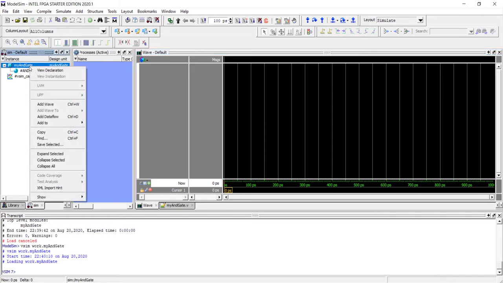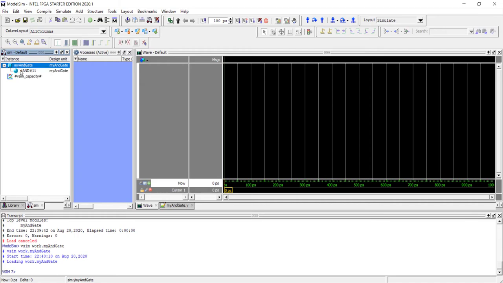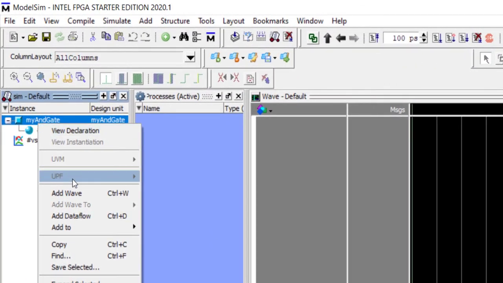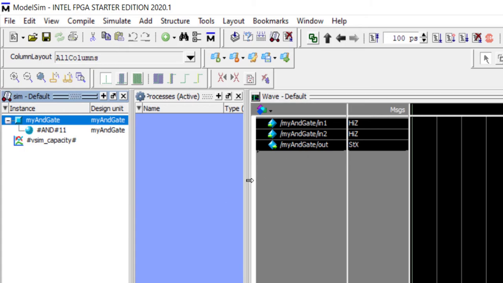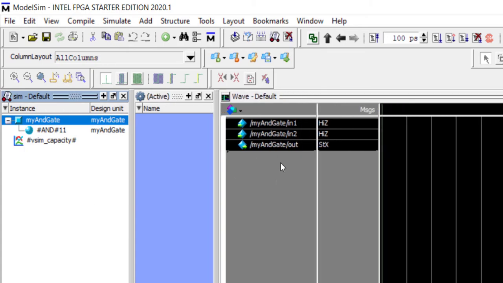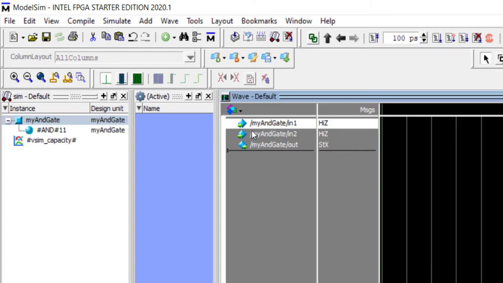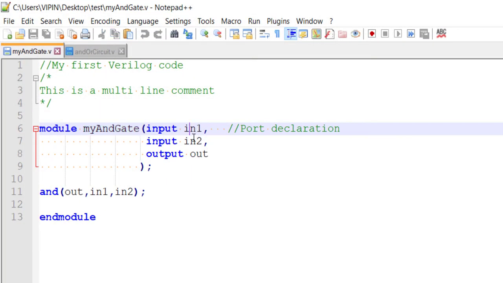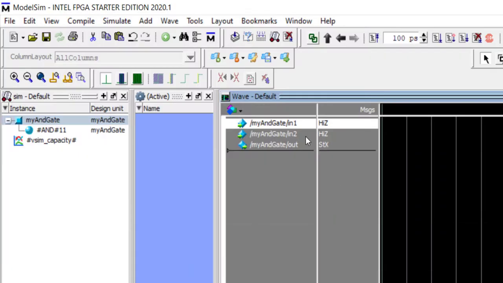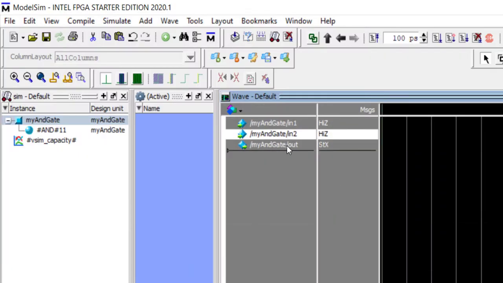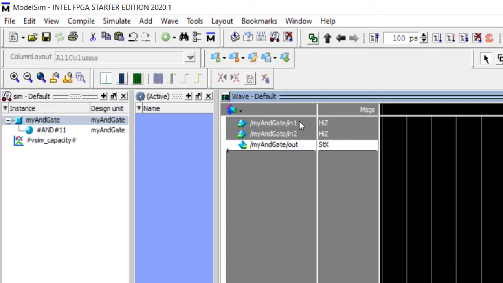Okay, so to see the waveform, we will click that module name and right click and choose add wave. Once you do that, you will be able to see all the inputs and outputs as well as internal wires of your module. So this shows the entire hierarchy. You can see my AND gate, that is the module name, slash in1. Basically that is this in1. Similarly, in1, in2, and out. Okay, so you can see all the inputs and output. Now how do we simulate?